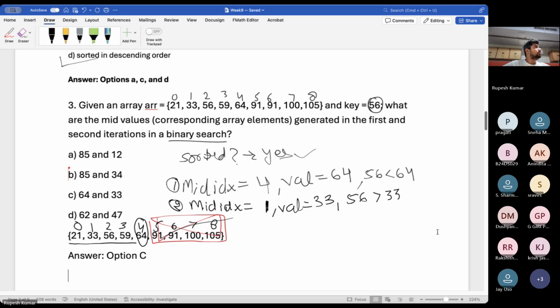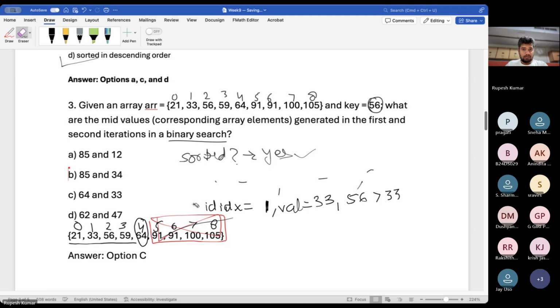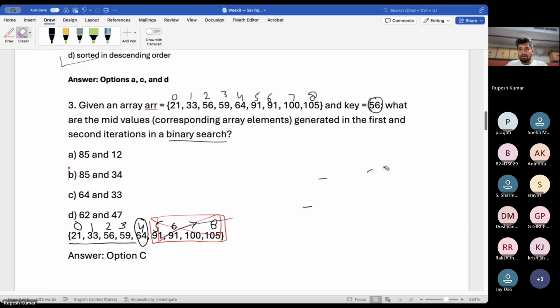Anyone? So someone wants me to explain it again. So let's do this again. So what is the first thing whenever you want to do a binary search? You check if the array is sorted, and now we identified that the array is sorted, right?